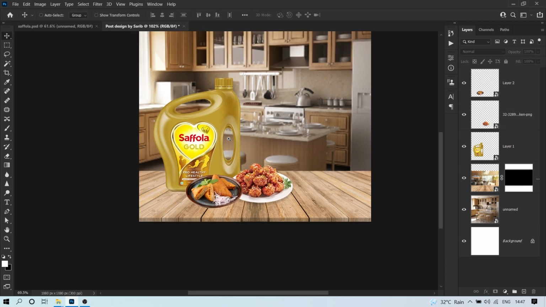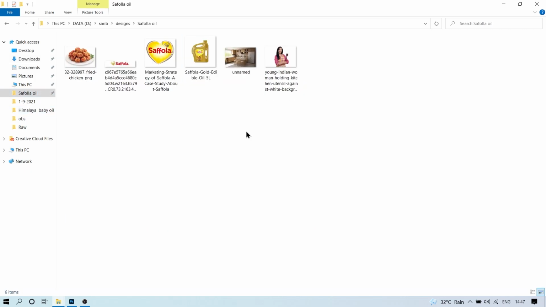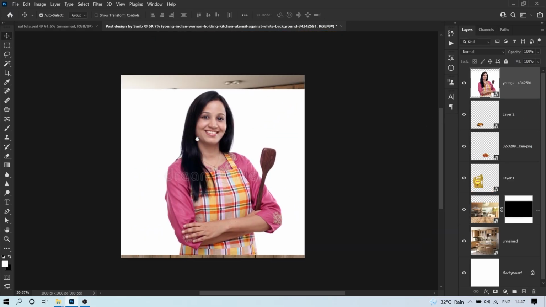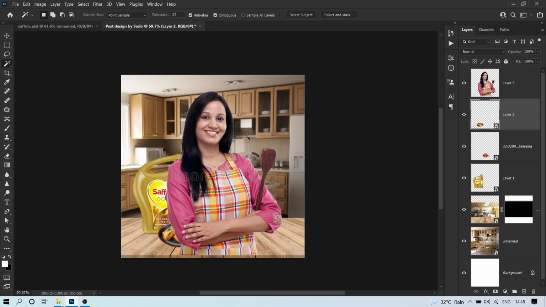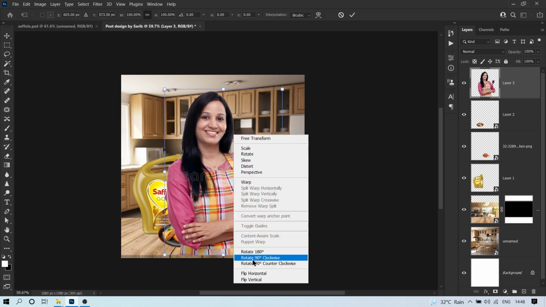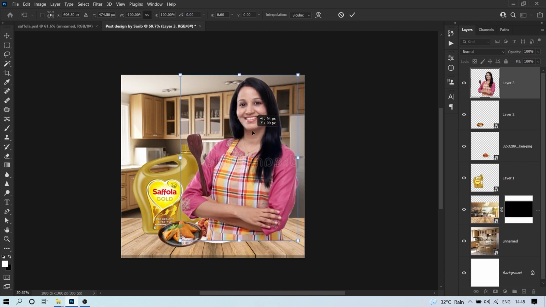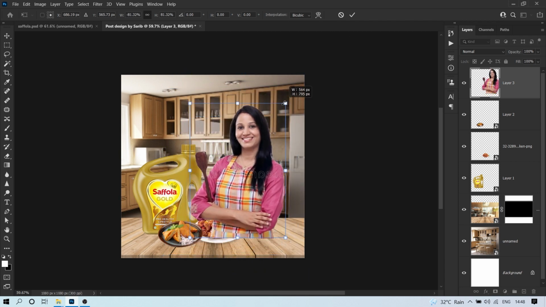And now let's put our model image here. Now select the Magic Wand tool and click on the Select Subject icon. Now select your image layer, press Ctrl J. Now delete the older layer, and now select the image layer, press Ctrl T and right click on it, click on Flip Horizontal. Perfect, and put it here.